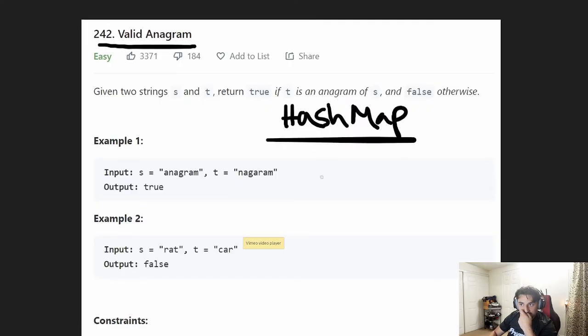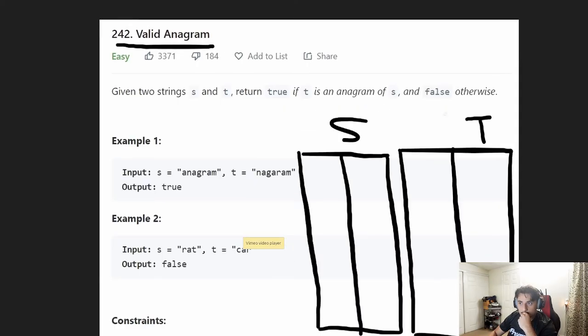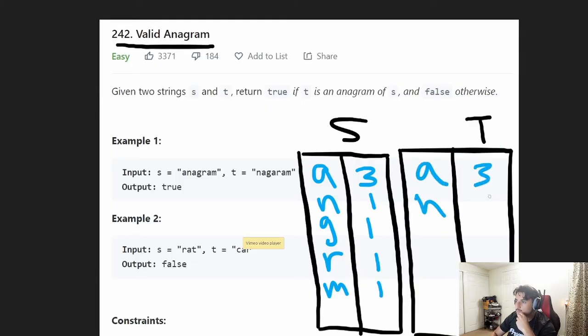I like hash maps. Basically, we're going to have 2 hash maps, one for each string. And the key in the hash map is going to be the character. So for example, A in string S. So how many A's are there? There's 3 A's. The value is going to be the count. The key is just going to be the character. We're going to do that for every single character in the string. So that's A. N has 1. G has 1. R has 1, and M also has 1, and we know that T is the exact same. It has 3 A's, 1 N, etc.